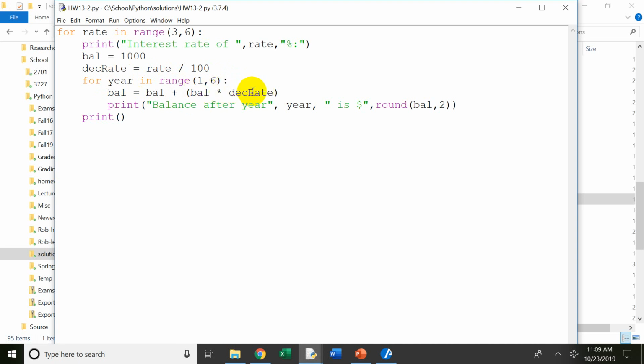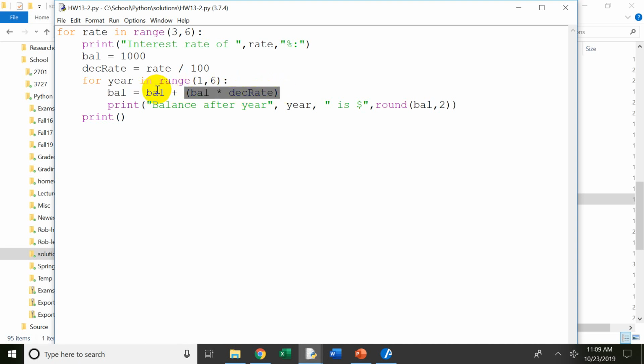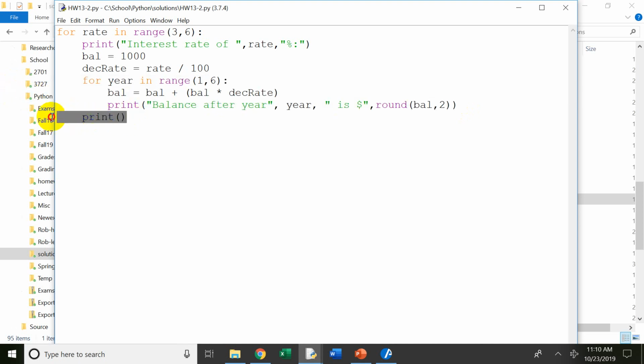I'm taking the value, multiplying times the interest rate, adding it. So this is telling me how much money I'm making this year based upon interest, adding it back to the value, and putting it back into the value, printing it out, rounding it, and come back. And so this is going to run through 5 times, calculating the balance. And then when I fall out of this, after I've done this 5 times, again, I print a blank line.